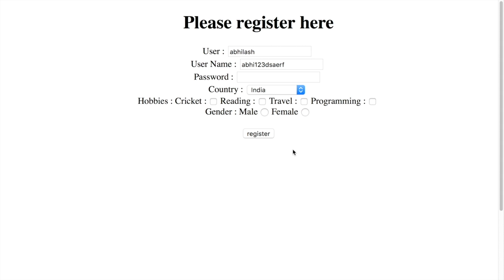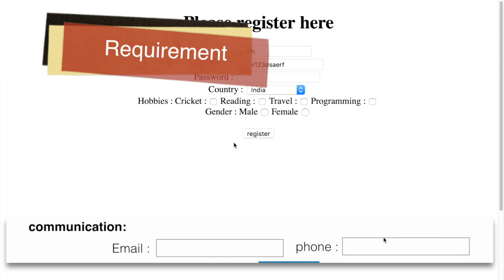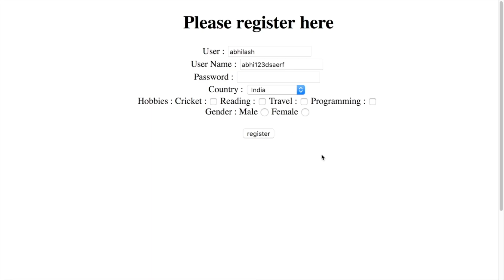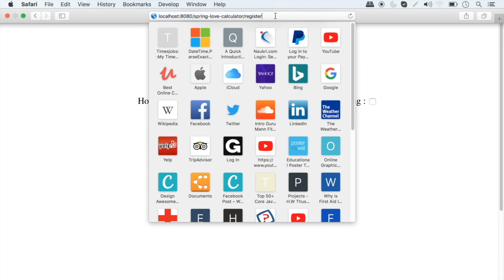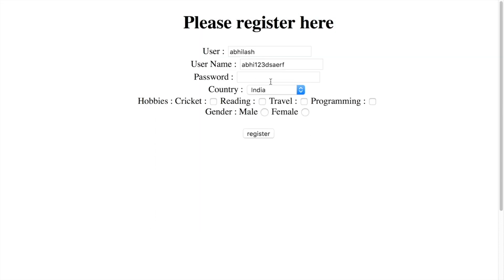So the task is I'm going to create 2 new text boxes right here called communication channel. But before that, I need to make sure what the backend of this particular page is, what is the DTO this particular page is using in the backend. What is the URL for this specific page? If I go to the URL and copy this, /register is the URL this particular page is using.